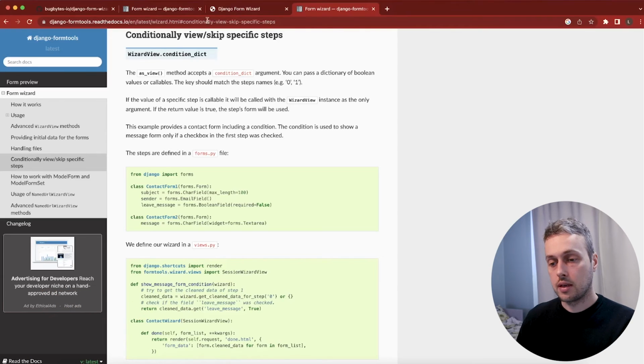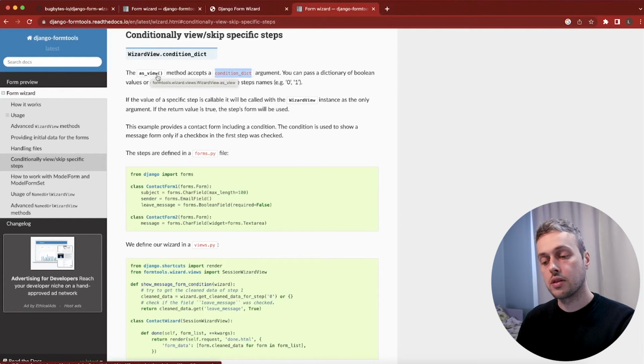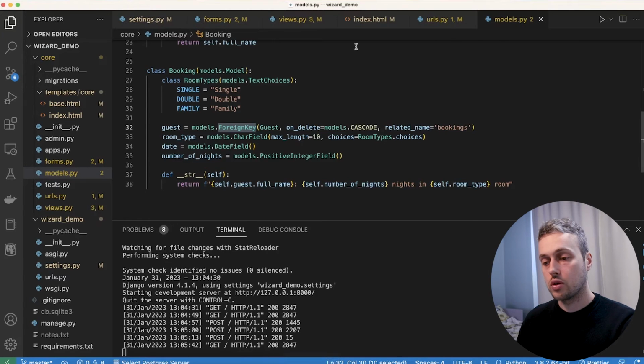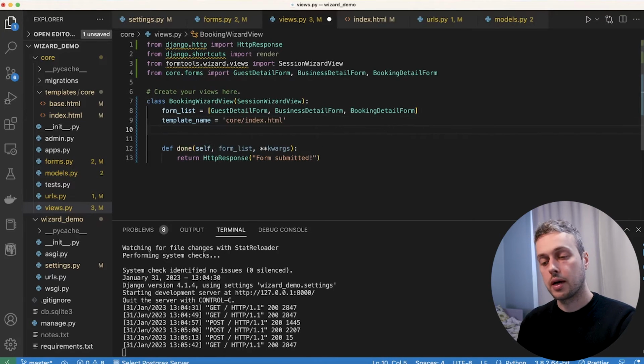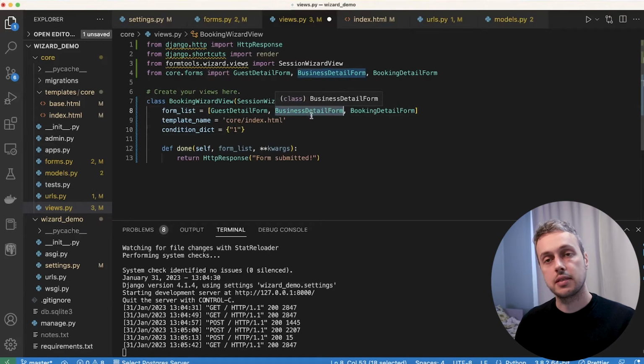Let's go to the documentation here, and we have a section here on being able to conditionally skip certain forms in our wizard. And we can do this by defining a condition dictionary that can be passed to the asView method, or it can be defined directly on our view class. We're going to do that here. So below the template name in views.py, we're going to define a condition dictionary here. And the key for that dictionary is going to be 1, and that's because it's the second form in our list. And this is 0 indexed, which means we're going to be applying this condition to the business detail form.